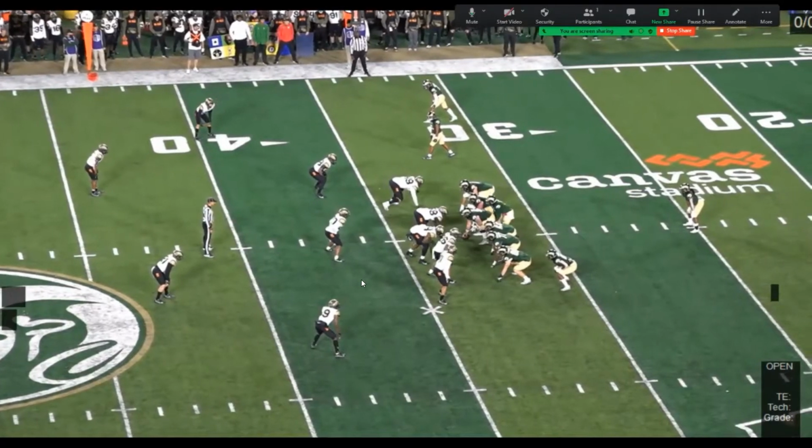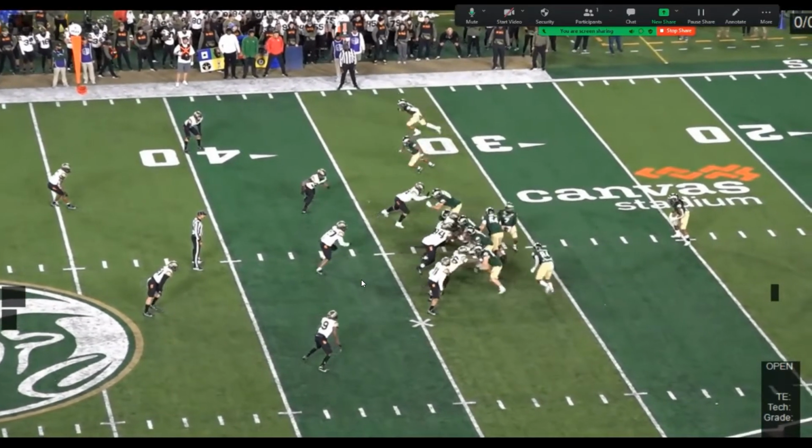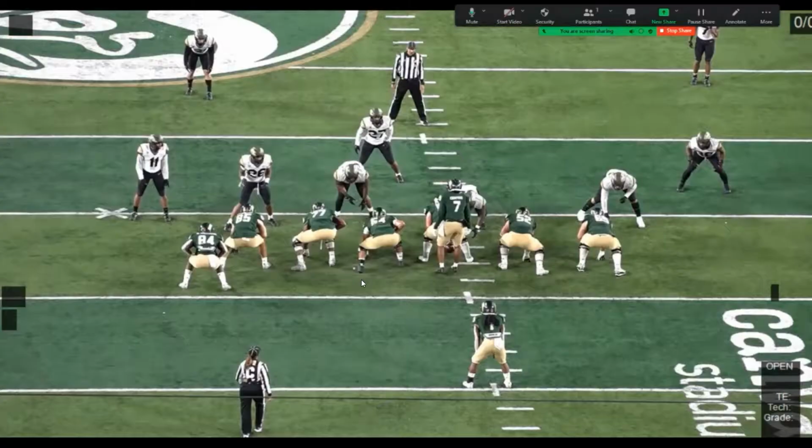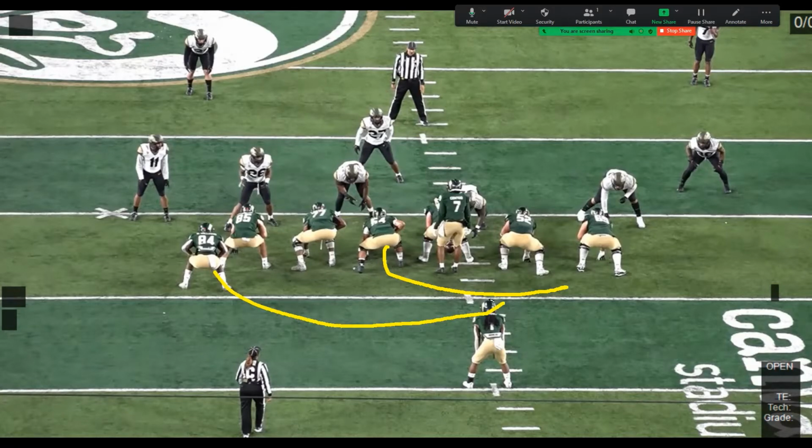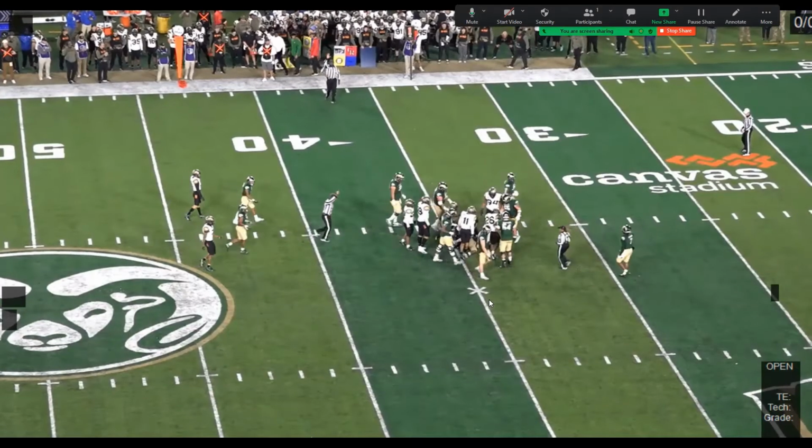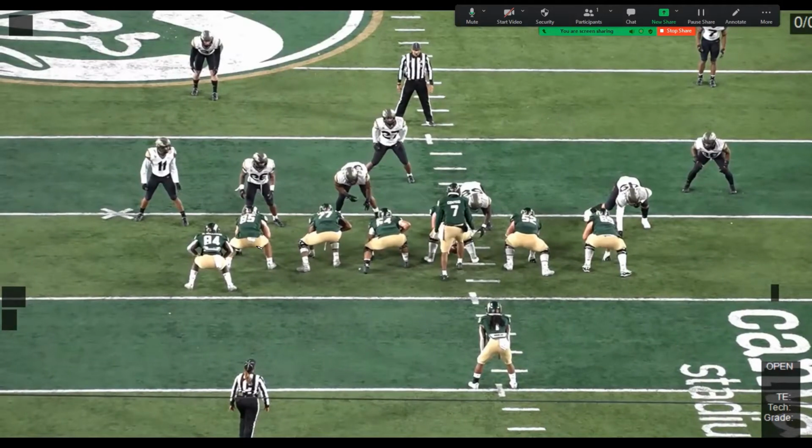All right, we'll get into counter now. We'll start out with the base versions of counter here. All right, now this is a little bit different, but I would say this is just base, right? You're pulling your guard, all right, and you're pulling a tight end backside. I would say that's probably the most base version of counter I can think of. The thing that's switching it up is you have an extra tight end on the backside. All right, but they're running counter to the open side.